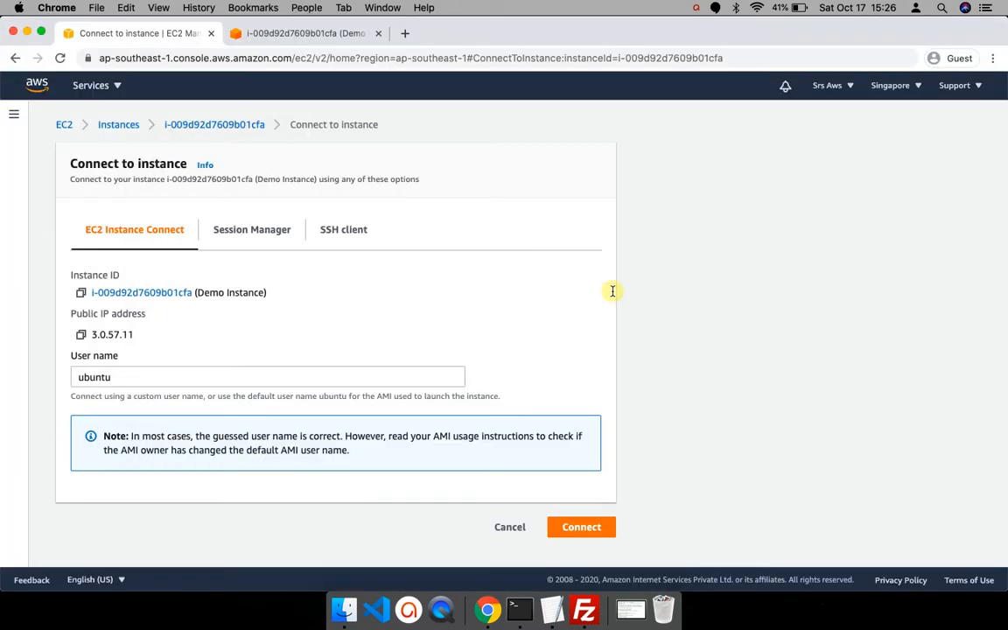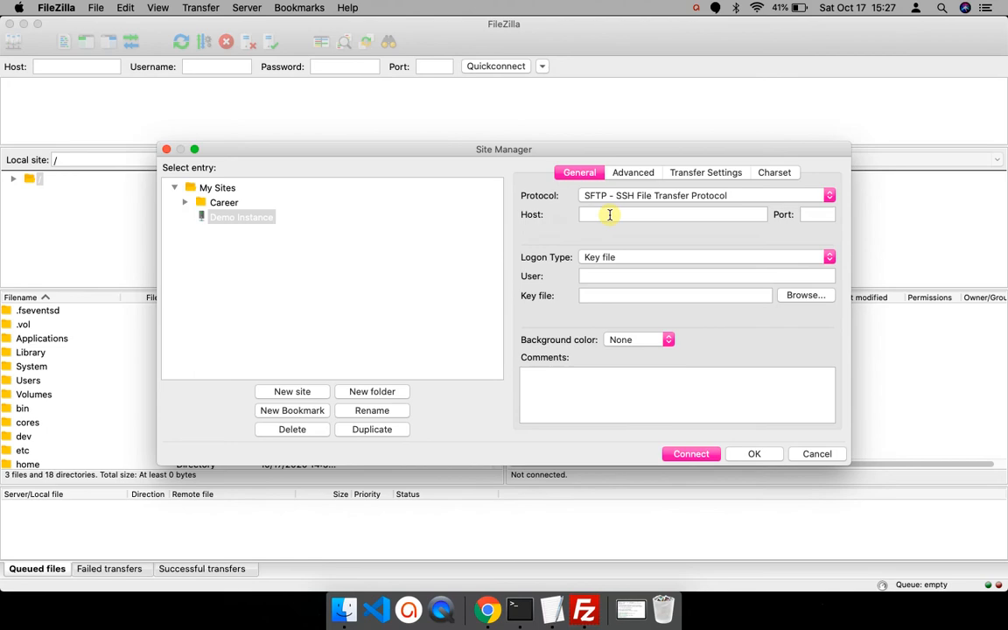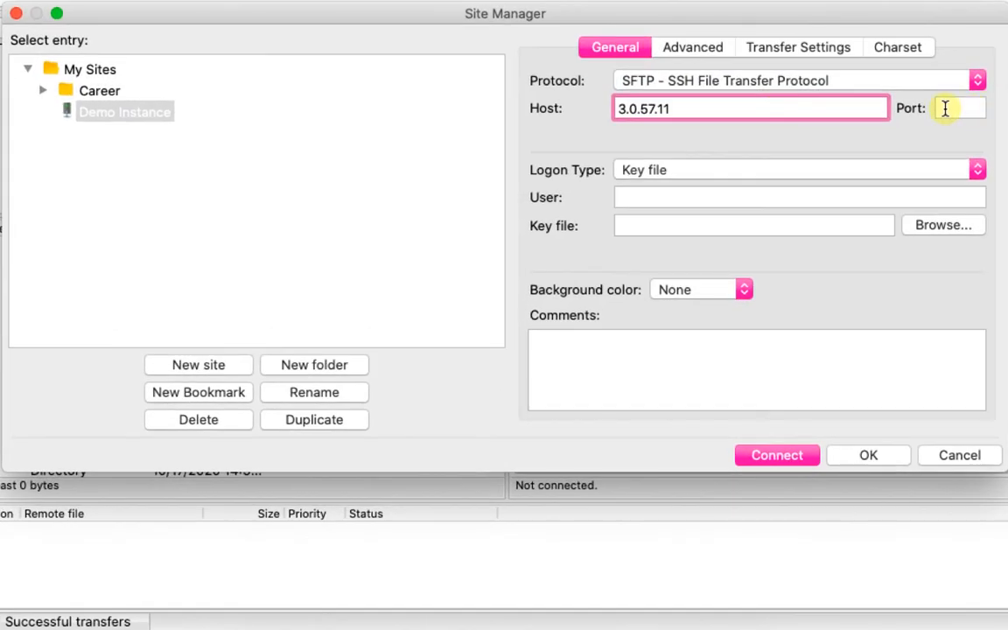Enter public address of your instance. Enter port 22. Do you remember in the security group we had added rule with SSH TCP 22? Yes, because of that I can access the instance through port 22 now. Enter username and provide key file here.